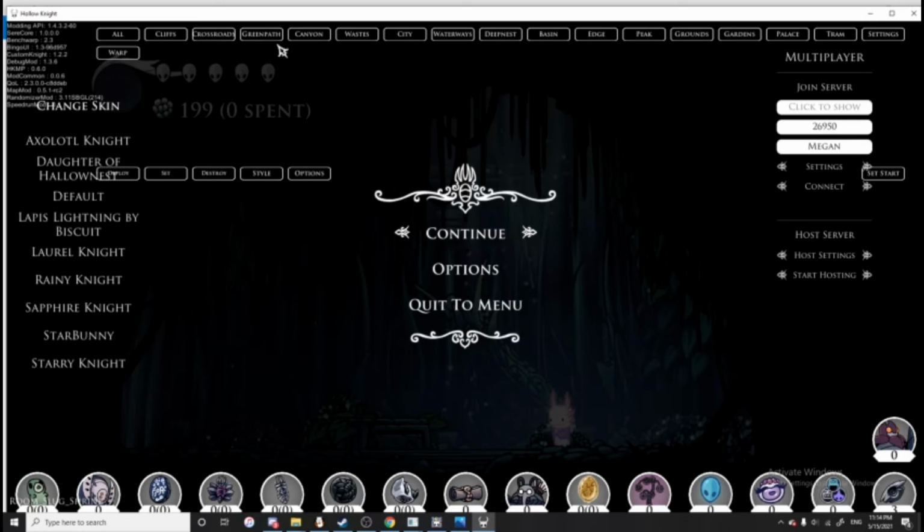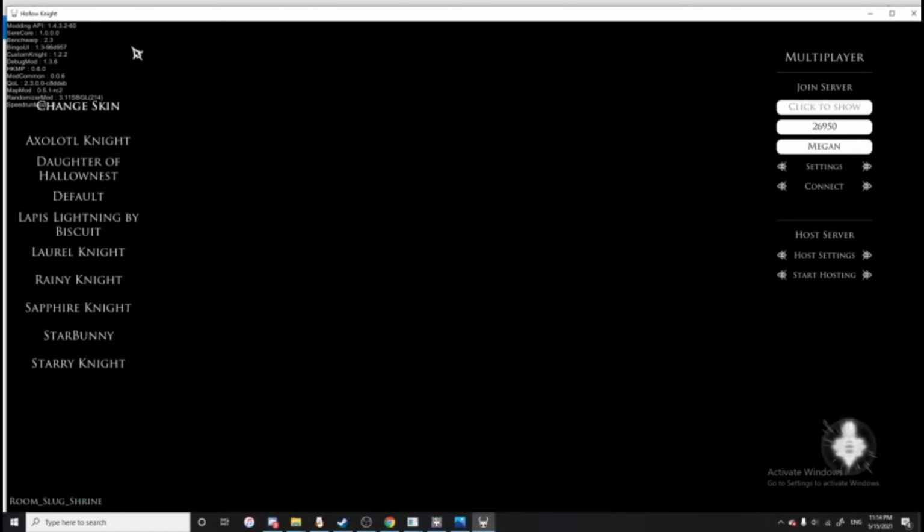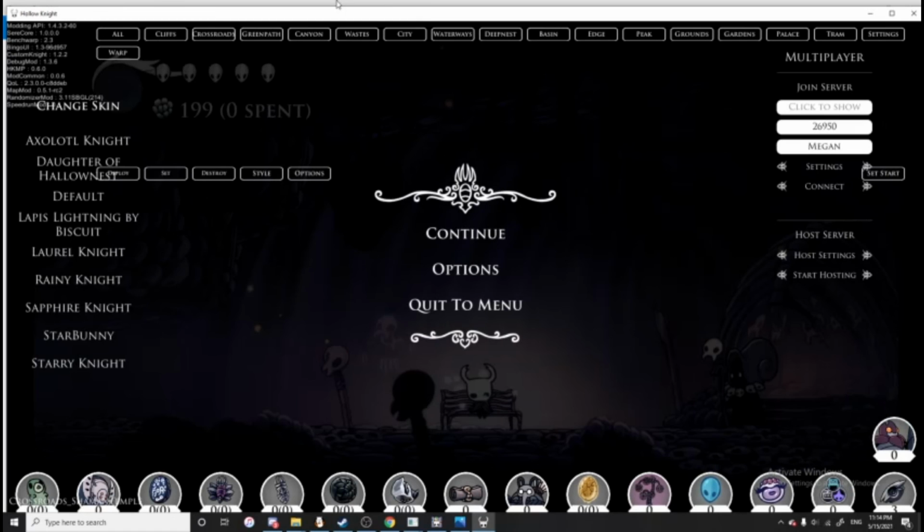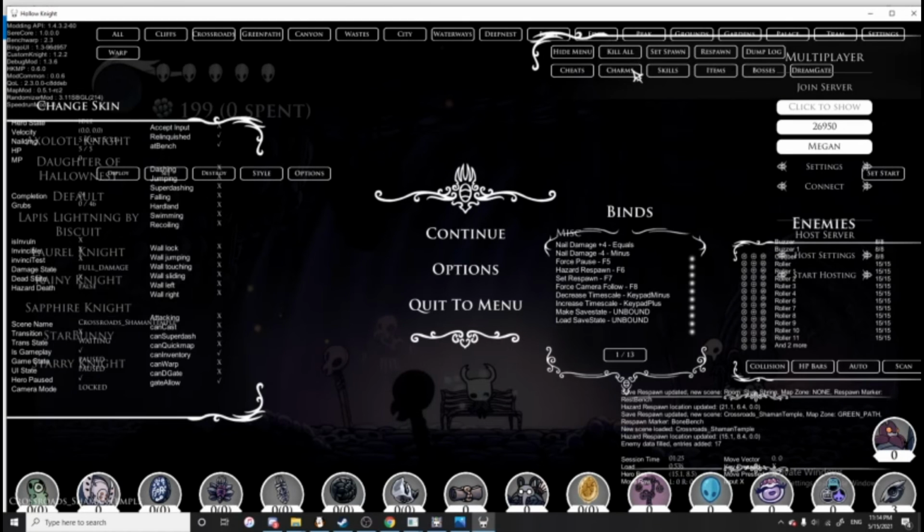There are two mods I recommend for this. Number one is bench warp mod. This is how you get to places easily. So let's say that I want to test sitting at a bench. No, I've already tested that. Let's say that I want to test getting a spell. I can warp to Ancestral Mound. Now, you may or may not already have the spell on your save file.